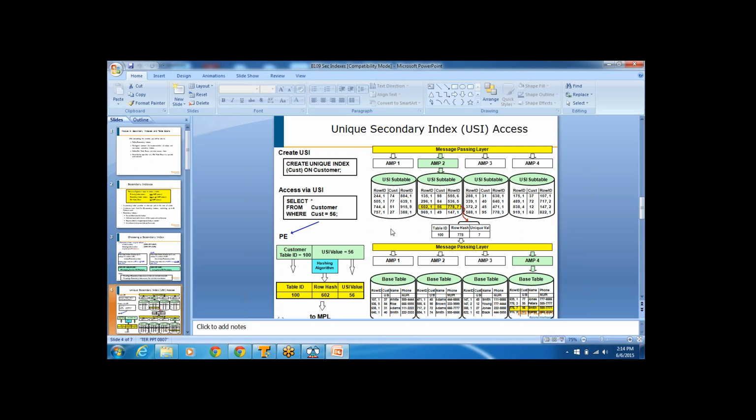Here, the records on AMP1 and AMP3 it has totally eliminated from processing. From AMP2 and AMP4 also, it is eliminating the maximum number of records. It is only accessing a certain block of records having these row hash values. The rest of the blocks it is also going to eliminate from processing. So how can I say that the rest of the blocks are eliminated? On AMP2 and AMP4 also, it only processes the block that is holding these records.